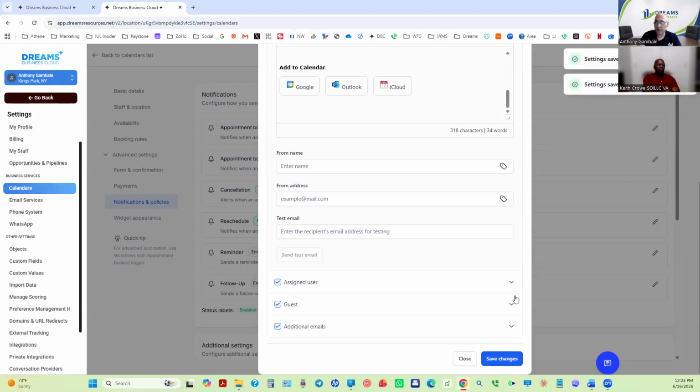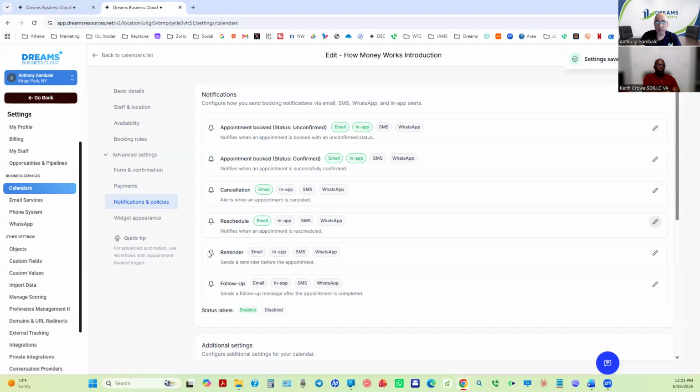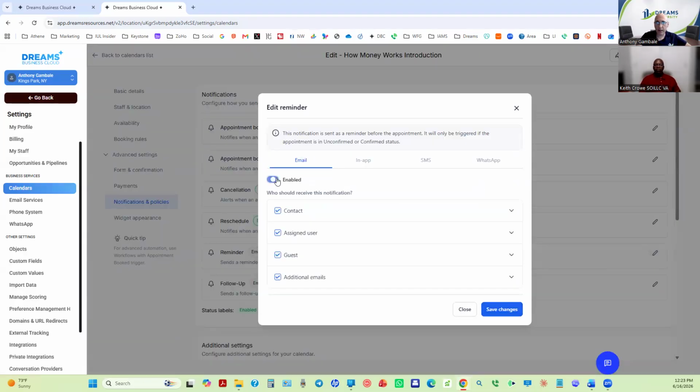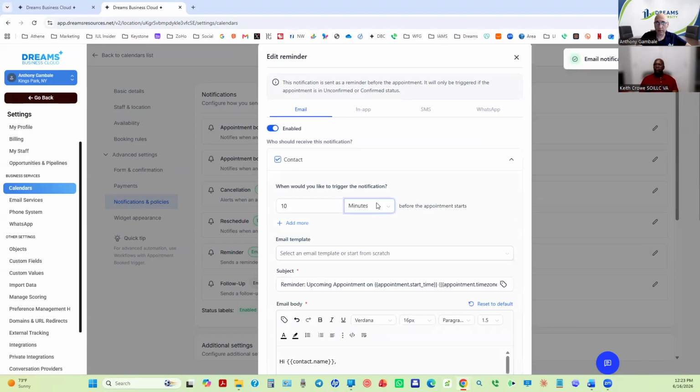Save, okay? So now that's saved. Reminders, okay? Reminders are important, very, very important. Click on that, enable, and everyone's going to get a reminder again.